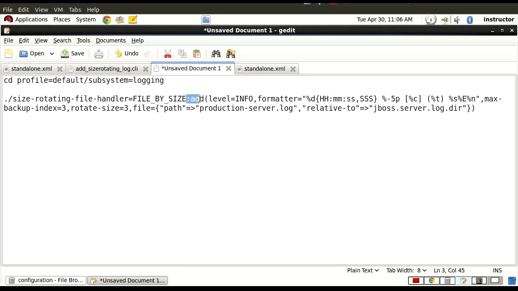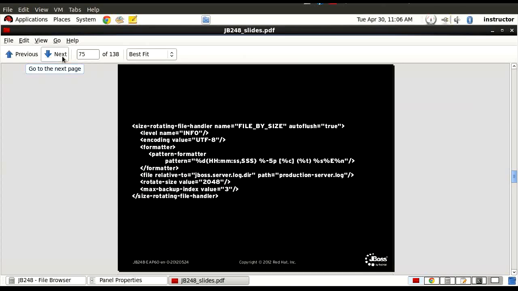and as part of the colon you specify the operation add. So the handler name is file by size, we want to add it, and then within the parentheses you start specifying each one of the configurations with the comma as a delimiter, as you can see here. And then file, for example, file within the curly braces, path production server log, relative to jboss.server.log.dir. So that's actually the CLI way of doing things. So that is actually the size rotating file handler.